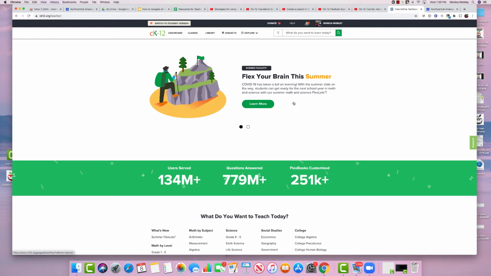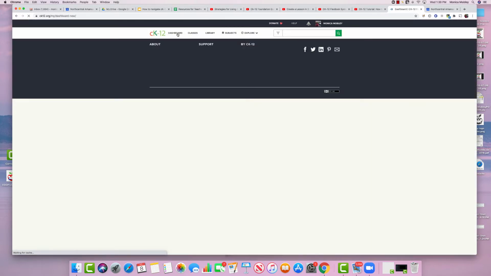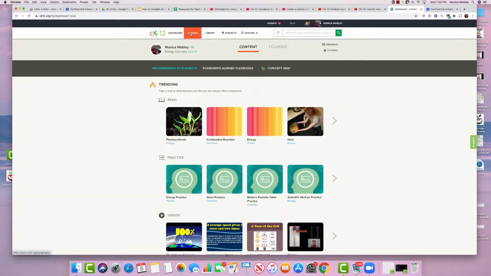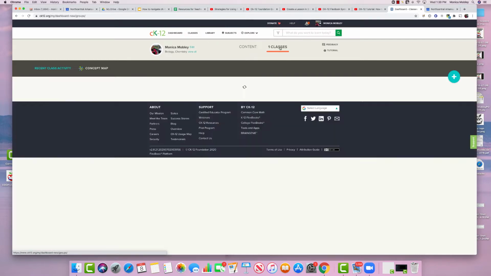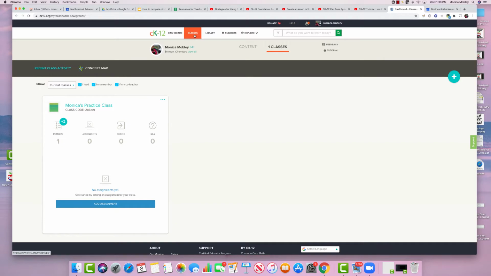In order to do that, the first thing you need to do is make sure you're logged in. When I look up here at the top, I see my profile picture and my name, so I know I'm logged in. Next I'm going to select classes. If I had been in my teacher dashboard, I can still select classes at the top, or I can come over here and go to the classes tab. Do you see that's the same as if I select classes?